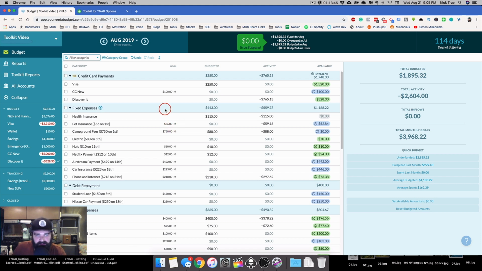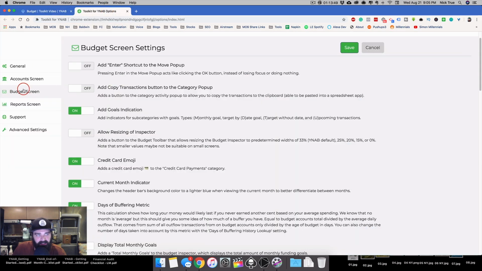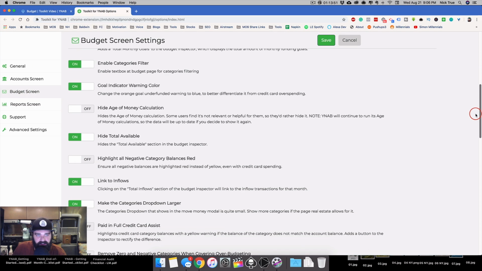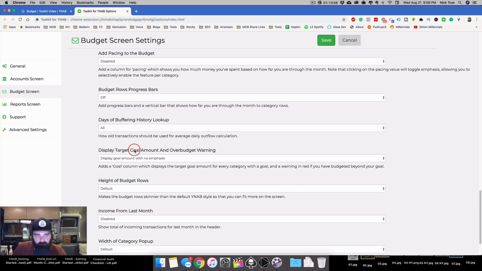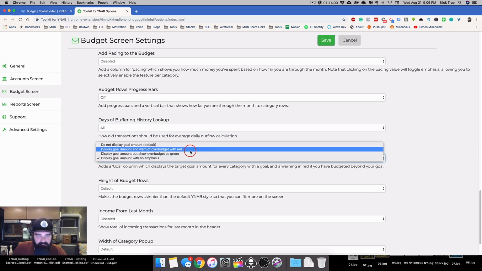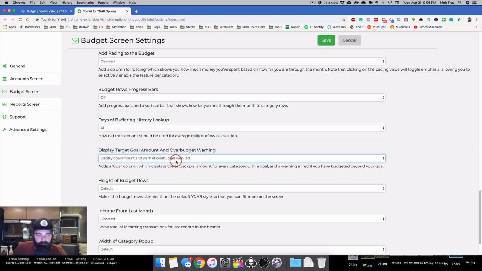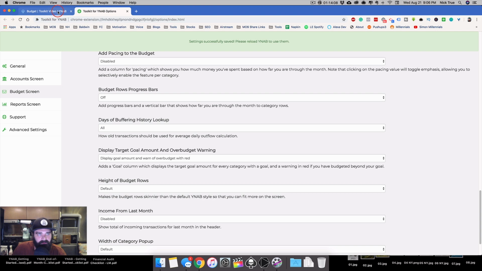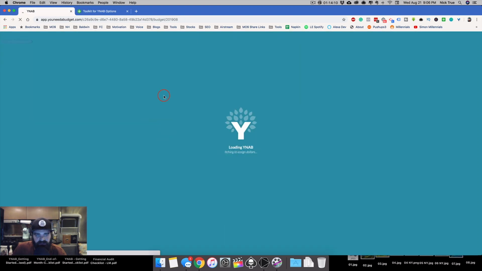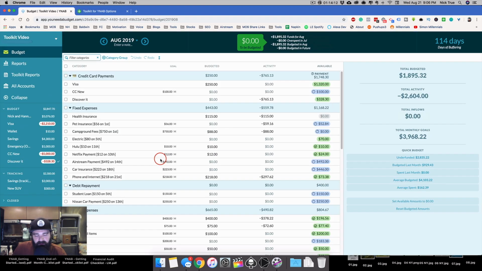While we're talking about this, let's go ahead and talk about these numbers, probably my second favorite feature. Again, if we go back to the budget screen, you have to scroll way down here for display target goal amount and over budget warning. There's a handful of different options here, and you can make it red or green and change the color of the number. If I hit save here and refresh, it will actually change the colors of those numbers based on what's going on.